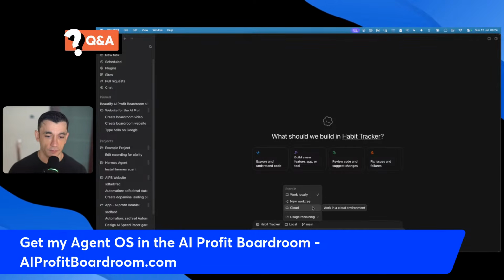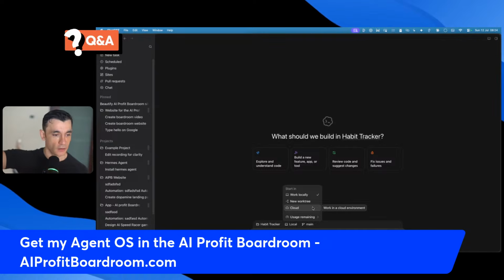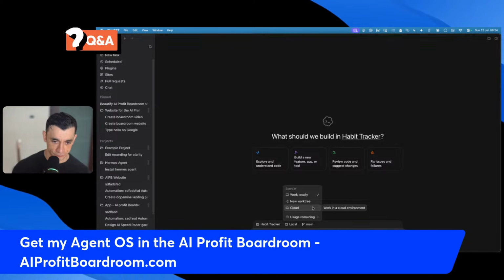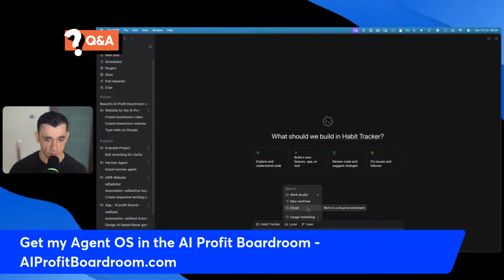And then we have cloud. So cloud means that we're working in an environment in the cloud, sandboxed away, and the agent can work directly there. That's good if, for example, you wanted to share the task or you wanted to sandbox the task.